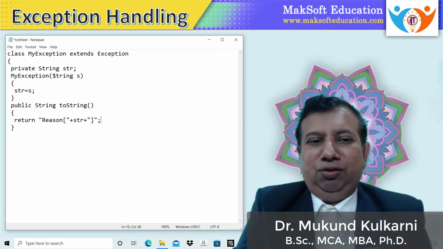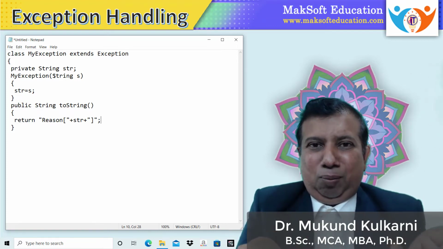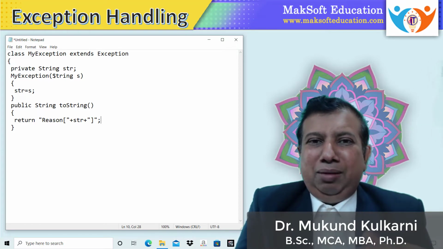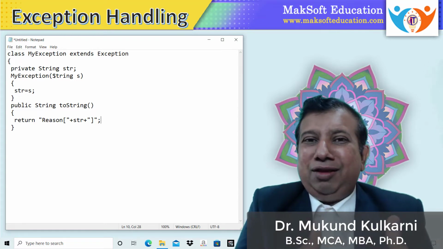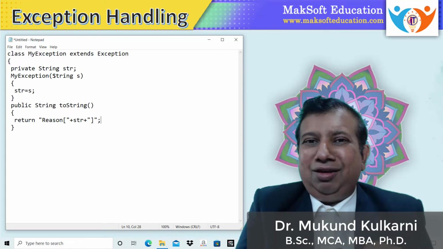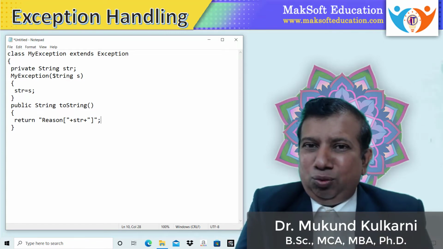Okay, now this is what happens. I am trying to display the reason in a square bracket with the proper heading "reason", and this is the way you can make your outcome attractive, so that user friendliness can be maintained. When you are writing programs like this, the user should not get confused. The user should get an appropriate message why this exception has been created. And the actual reason we are putting in a square bracket.